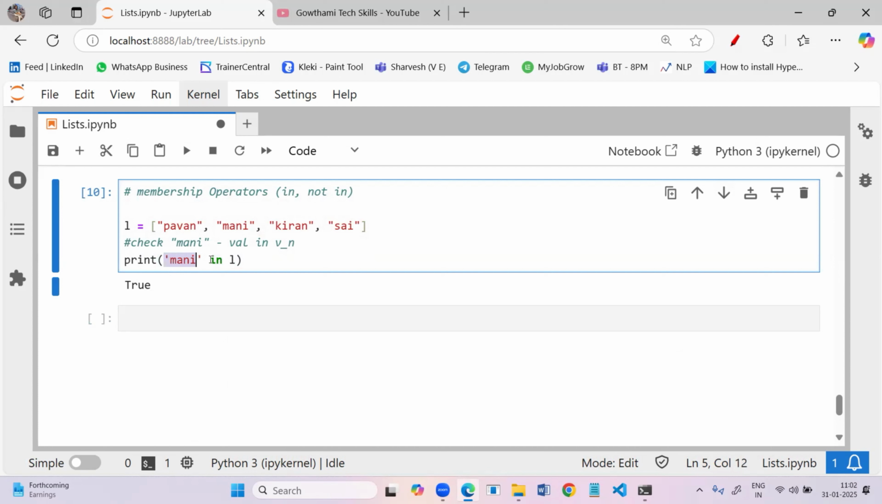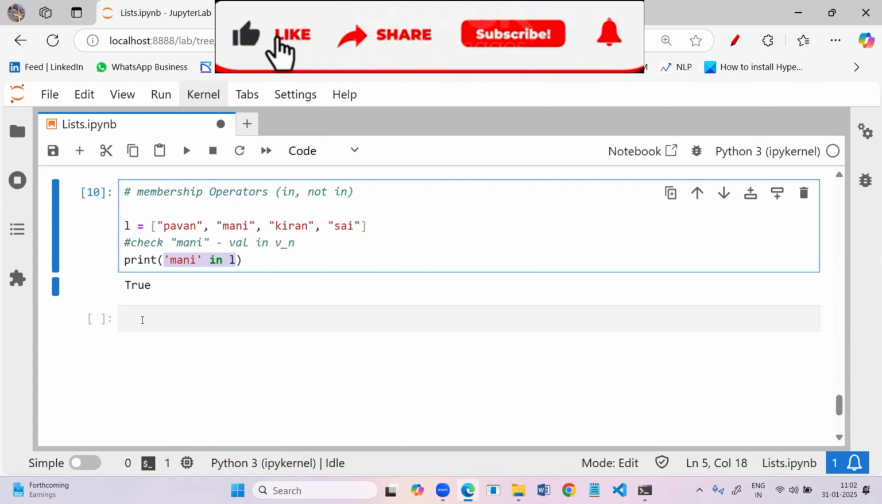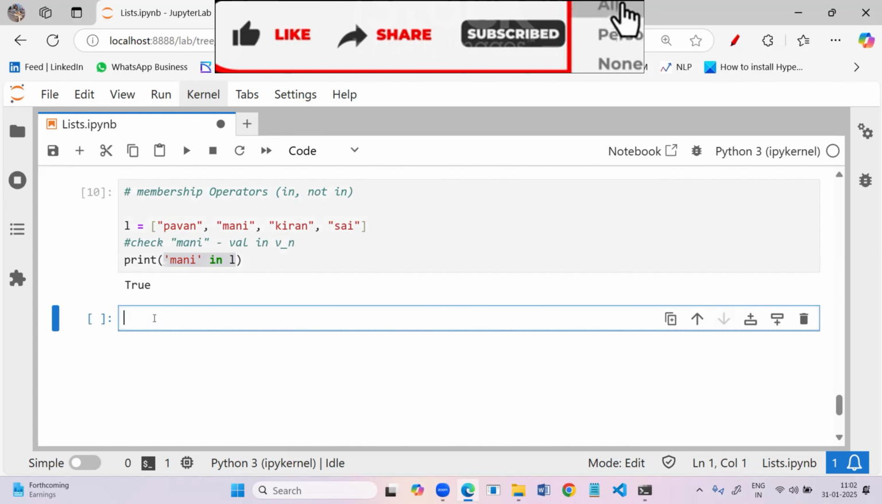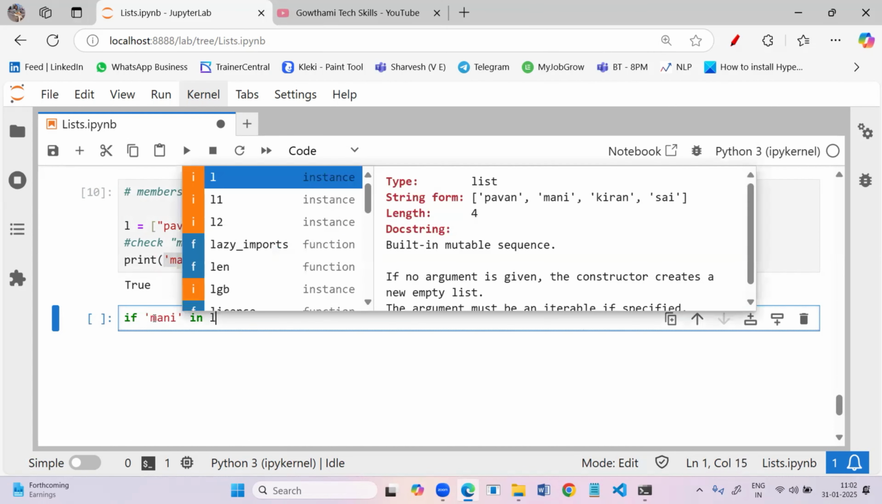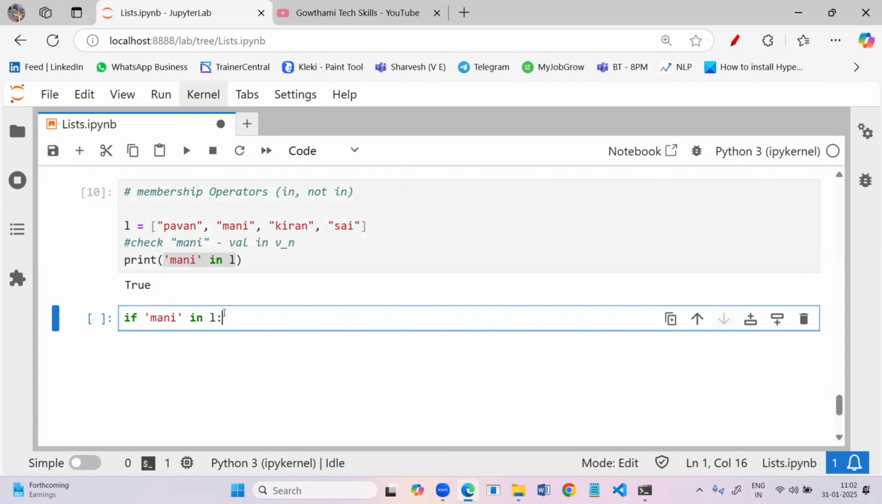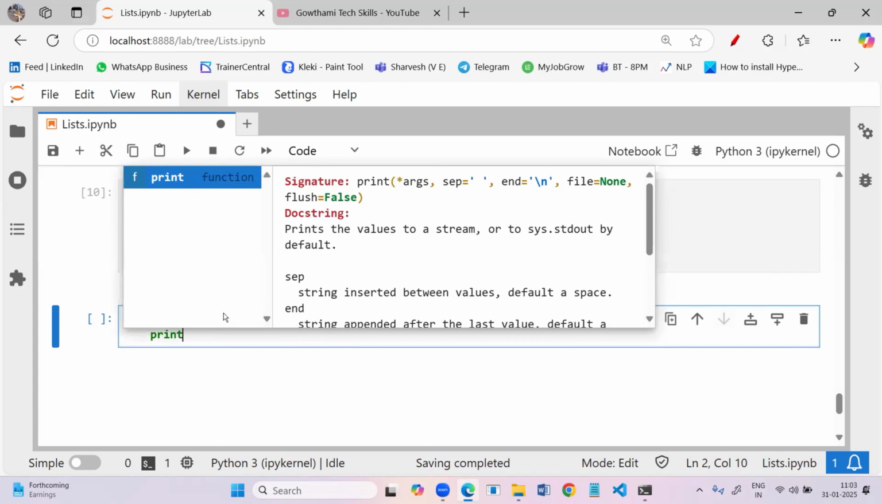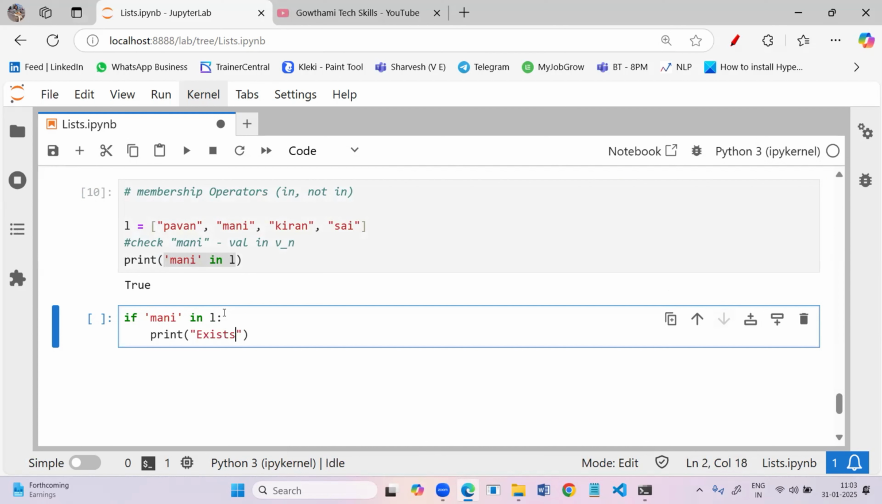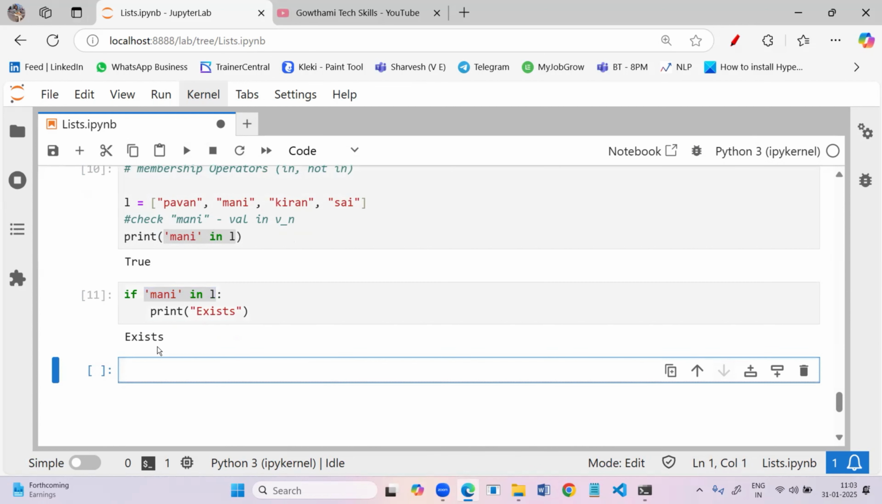This is a comparison only, which is nothing but a condition. When you provide this condition inside the print function, obviously it will return the Boolean value. In order to get a statement, we will make use of conditional statements. So now I'll write this condition with the help of the if keyword. When this condition is true, I want to print a related statement for that condition. So if this condition is true, it will go inside and print for us, exists.